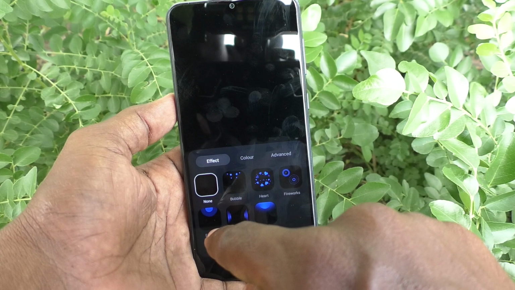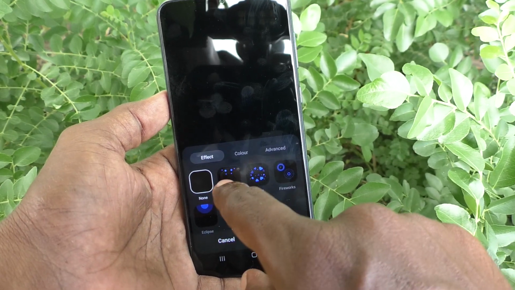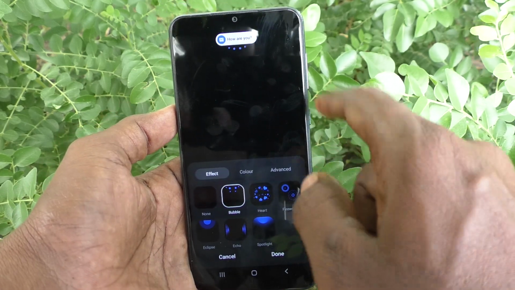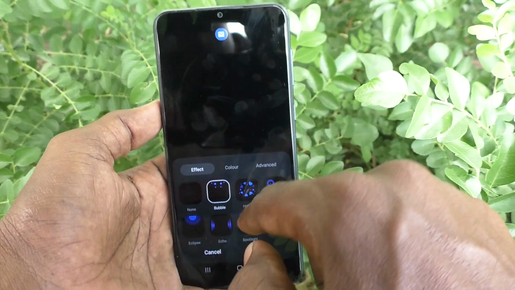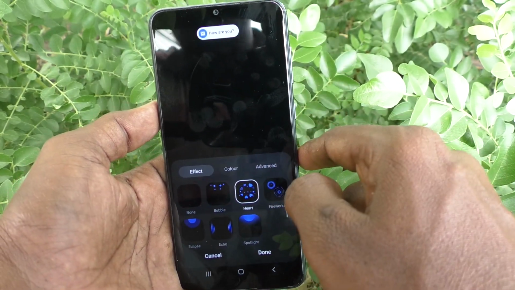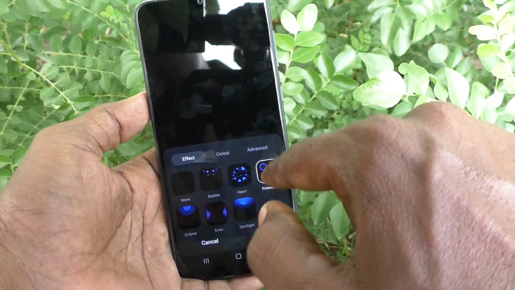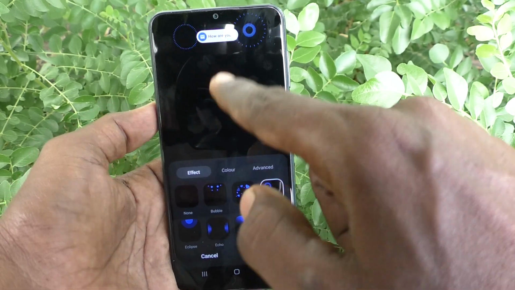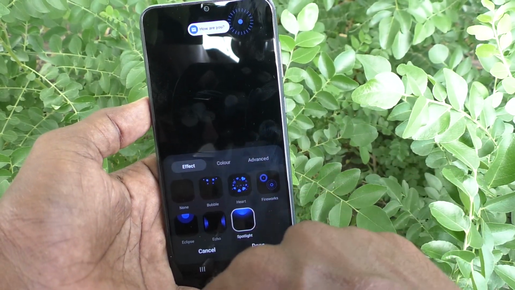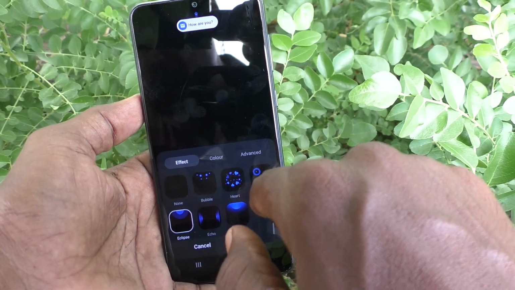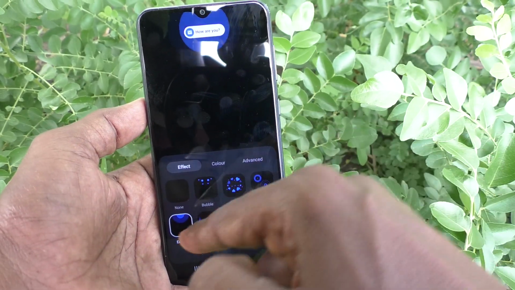Okay, if you want to change it to other effect, just click it and effect will be previewed here. See here, this is another one. Edge lighting style will be like this. See here. So whatever the style you want to use, yes, here select.